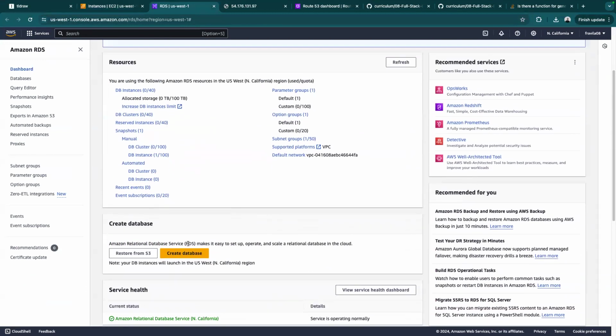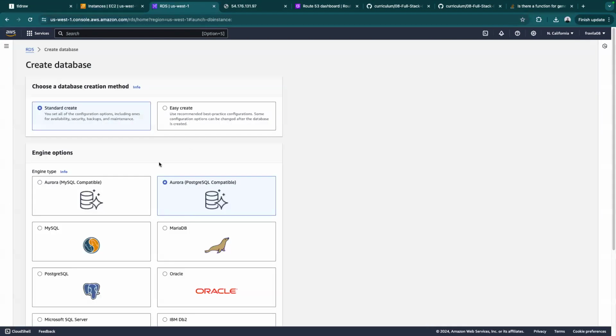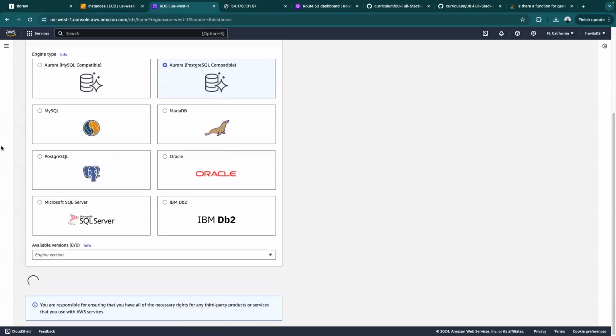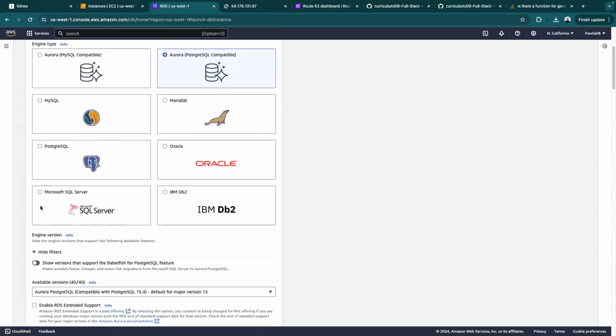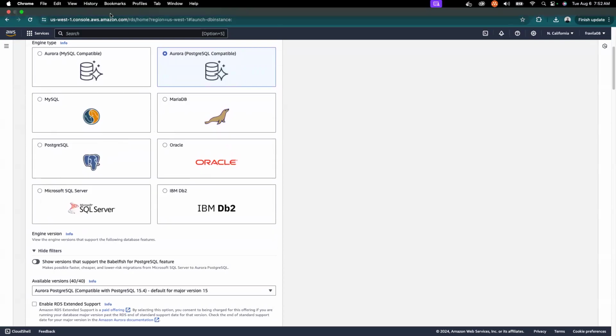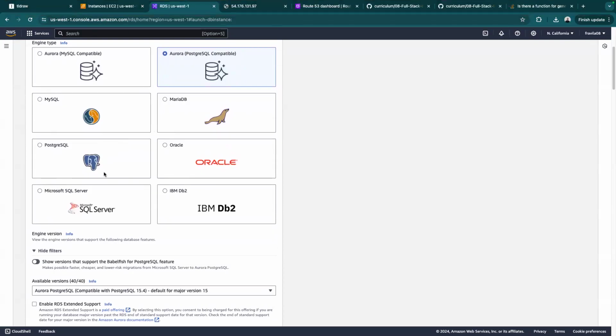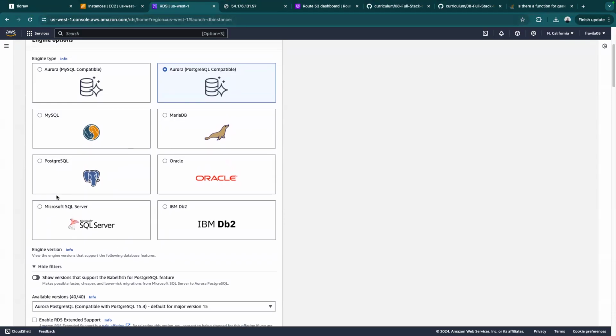And here you can actually create a database, right? It gives you PostgreSQL as an option. You can launch a PostgreSQL instance, just like we launched an EC2 instance. And then you would connect this PostgreSQL to EC2.